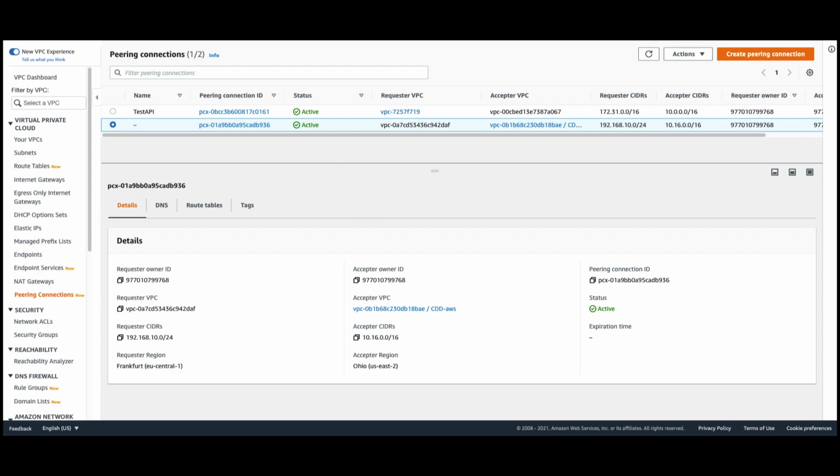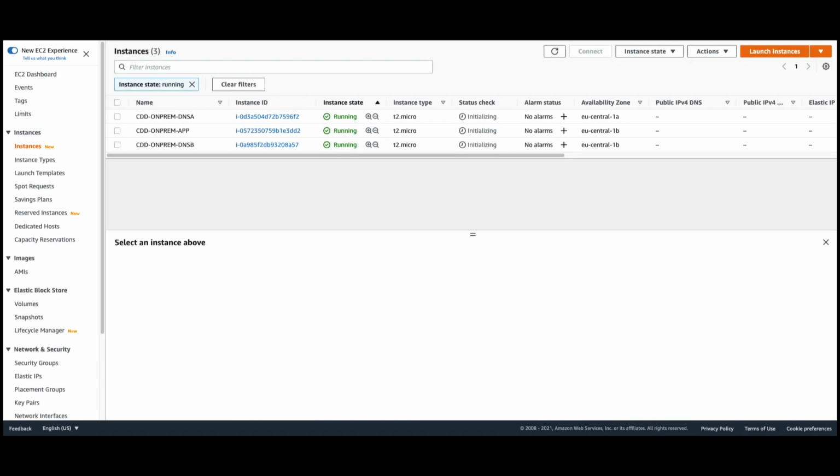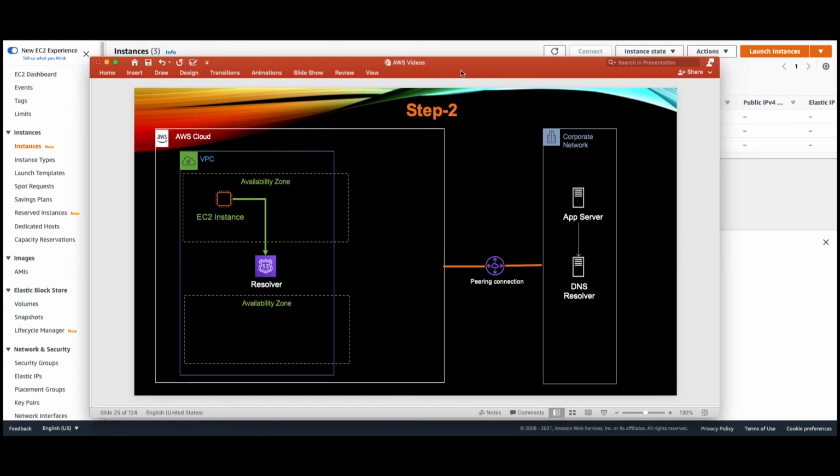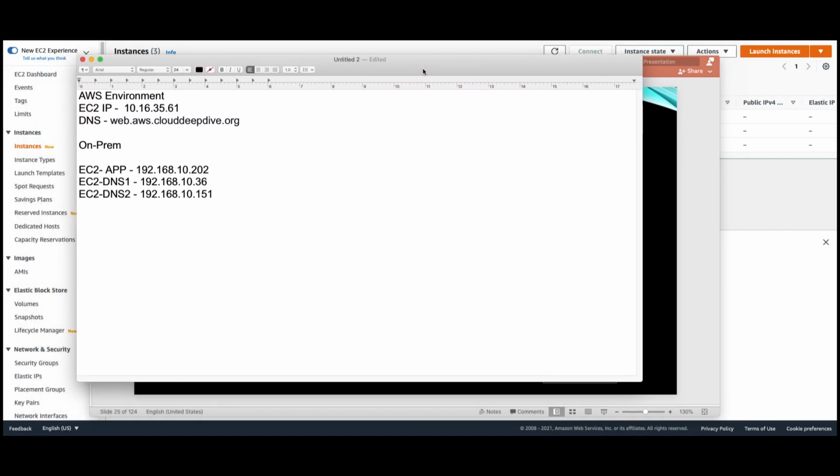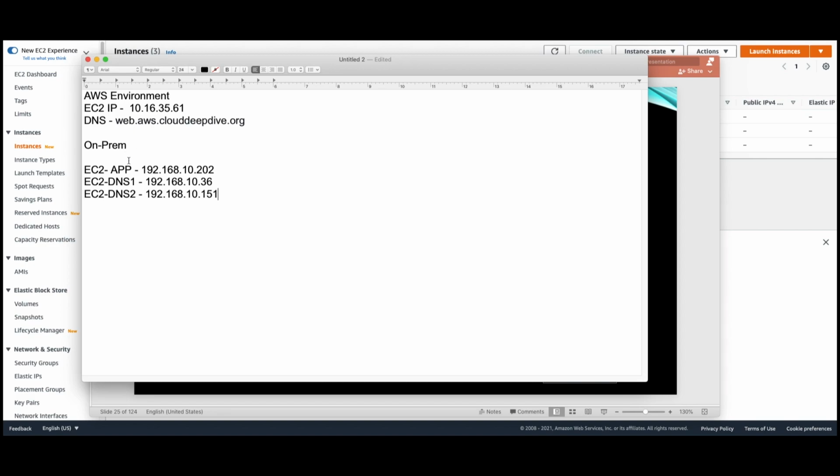By doing that, my on-prem app server will be able to connect or ping my EC2 instance, and the EC2 instance will be able to connect or ping my app server, but they won't be able to resolve any DNS. If we look at the diagram, right now we have one app server and two DNS servers installed on my on-prem site. We have one EC2 instance. We created a Route 53 private hosted zone with the A record in it, and we have created the peering connection between these two. And in a notepad, I have noted down all the IP addresses and DNS names, which we will require later in the video.